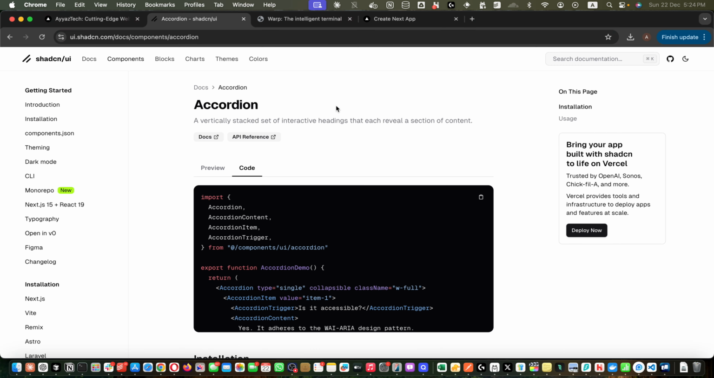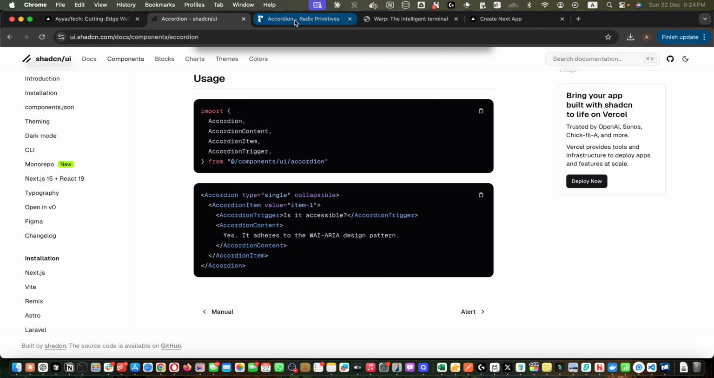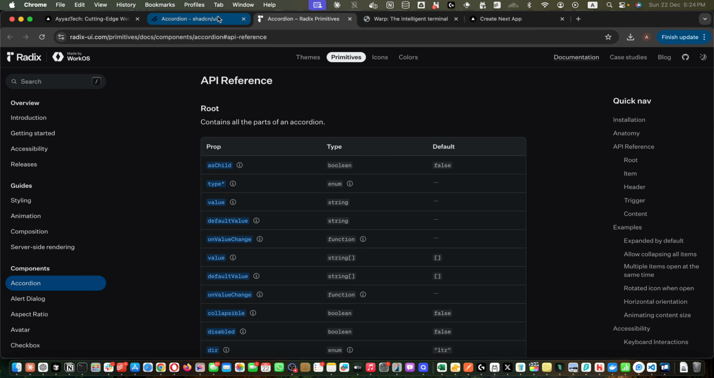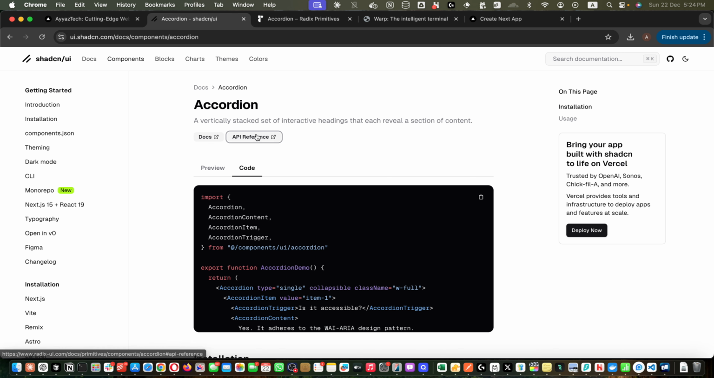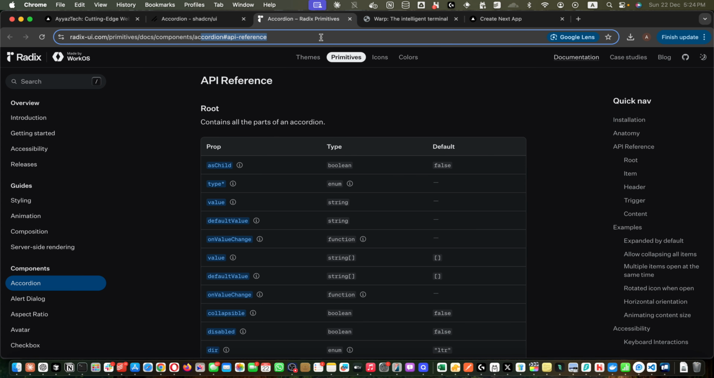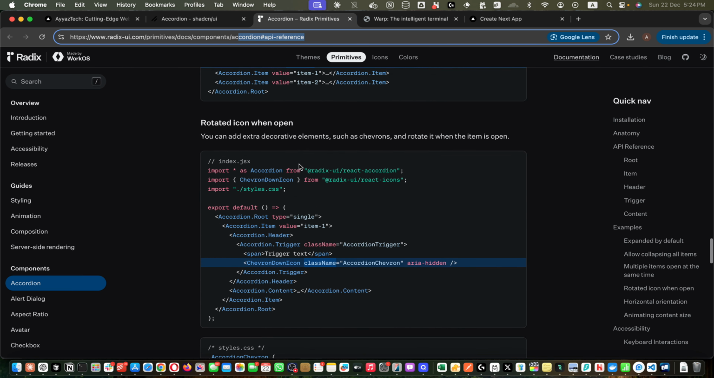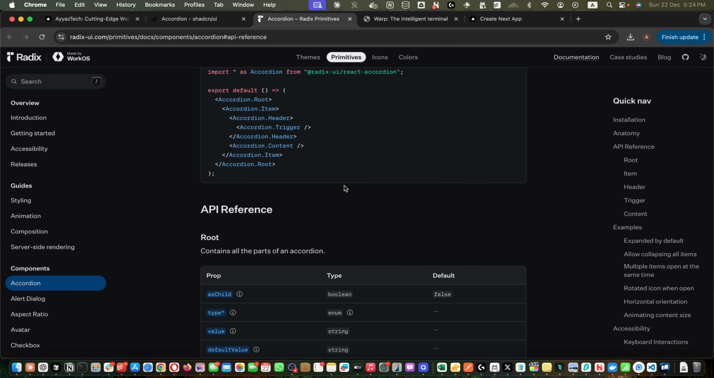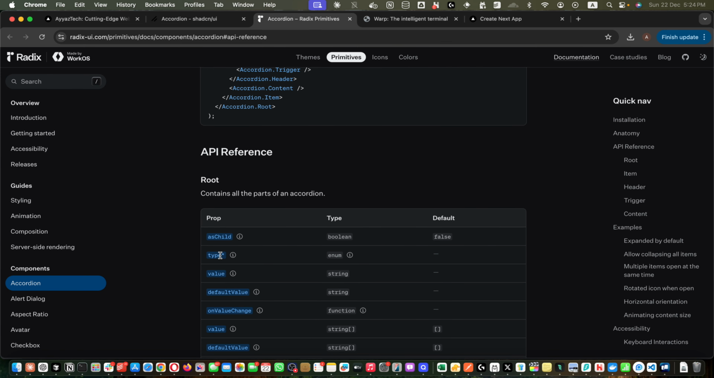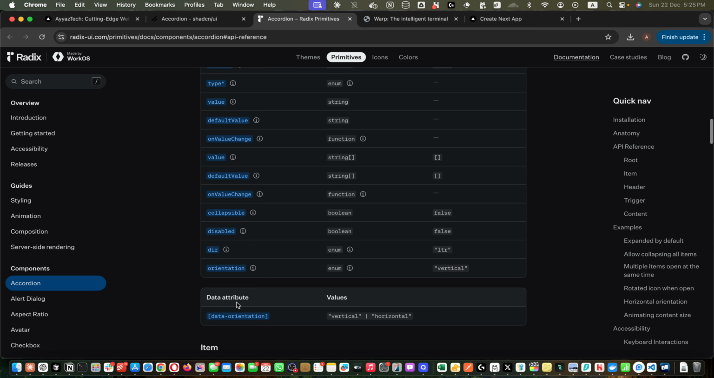Okay, so other than that, we have this API reference section as well. If you want to dig deeper into this, if you want to see further options that are possible, as they are using Radix-UI behind the scenes, so you can go to their documentation for the accordion, and here you will find all of the details about this accordion. For example, we saw earlier the prop type. Here you can see other props as well that you may use.